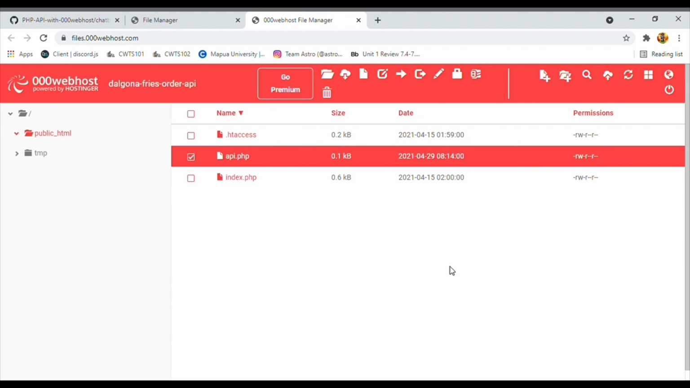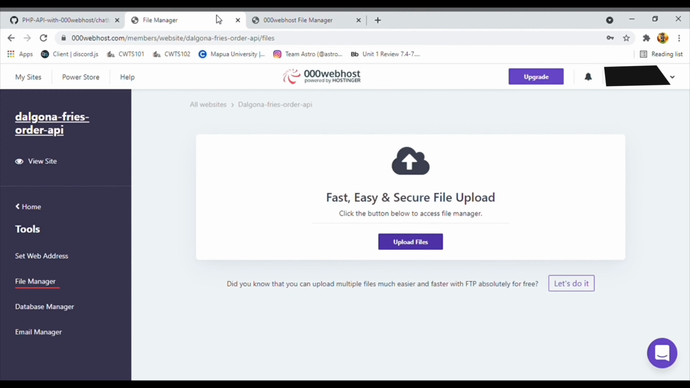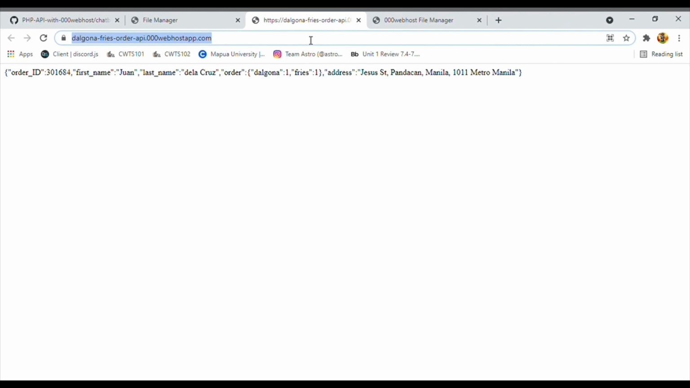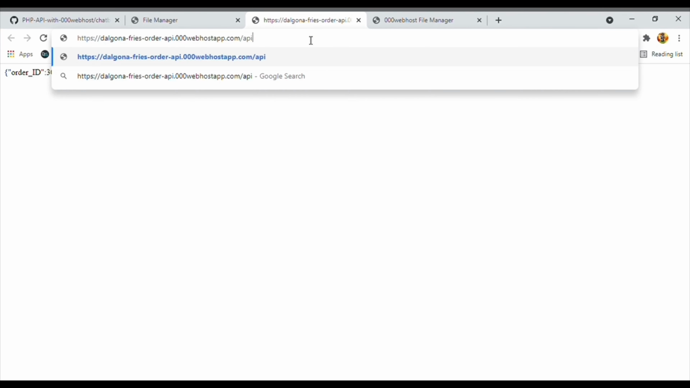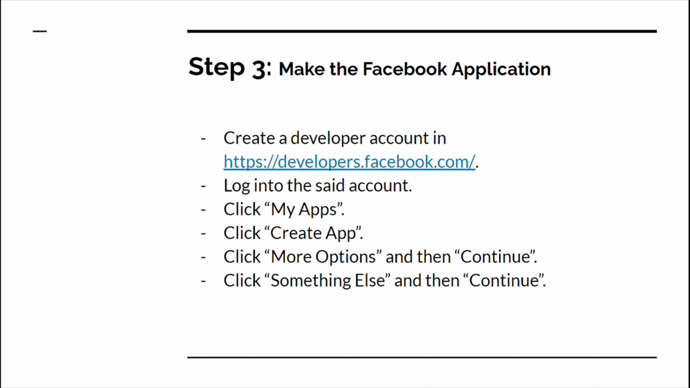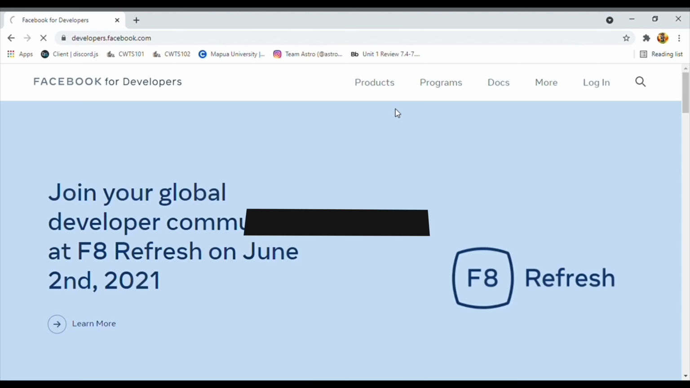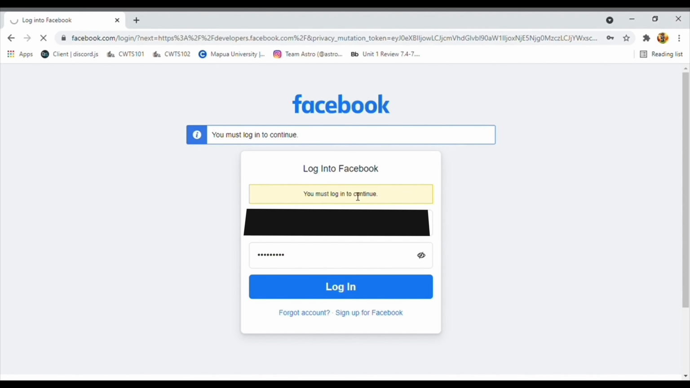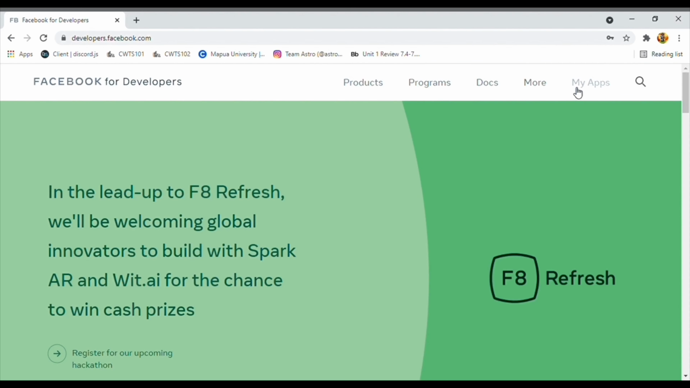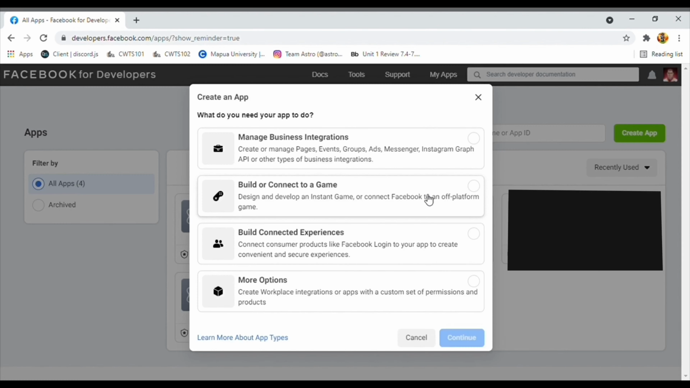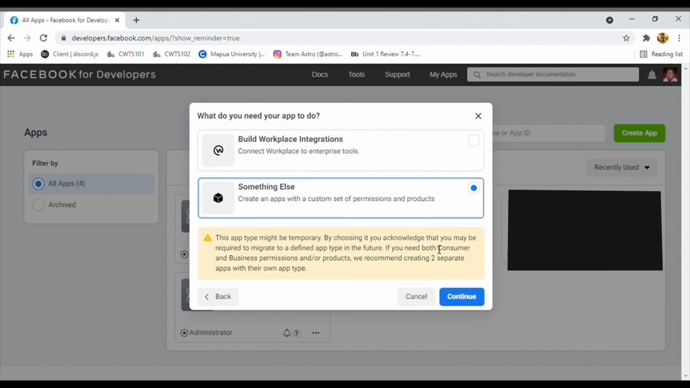We need the link to the API we created just now, so we go back to File Manager and click View Site, and then we add /api.php to the link. The third step would be to make the Facebook application. Now to do this, you need to create a developer account in developers.facebook.com. I will not show you how to do this, but you can do this on your own. Once you do this, log into your Facebook developer account. After that, click My Apps and then Create App. And then click More Options and something else.